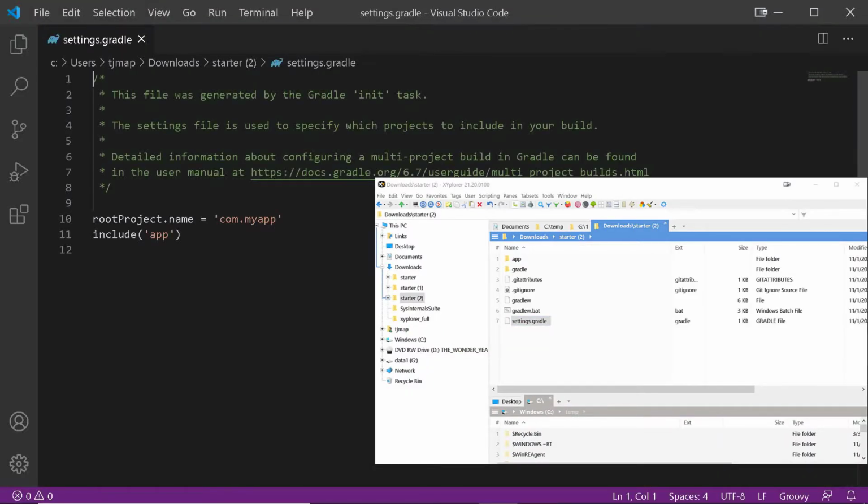Settings.gradle. By default, the project name is the directory name. Line 10 makes that explicit. Line 11. This is a Gradle multi-project build and app is a project.